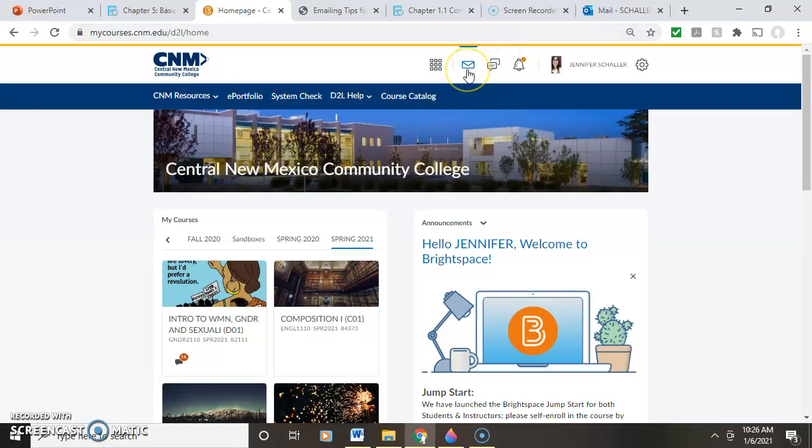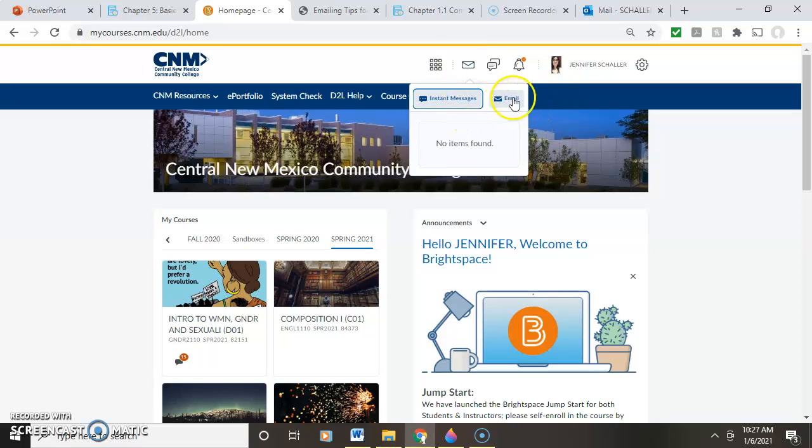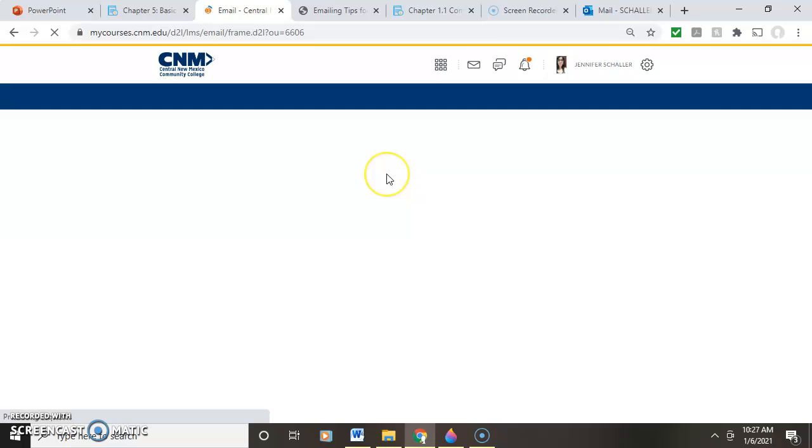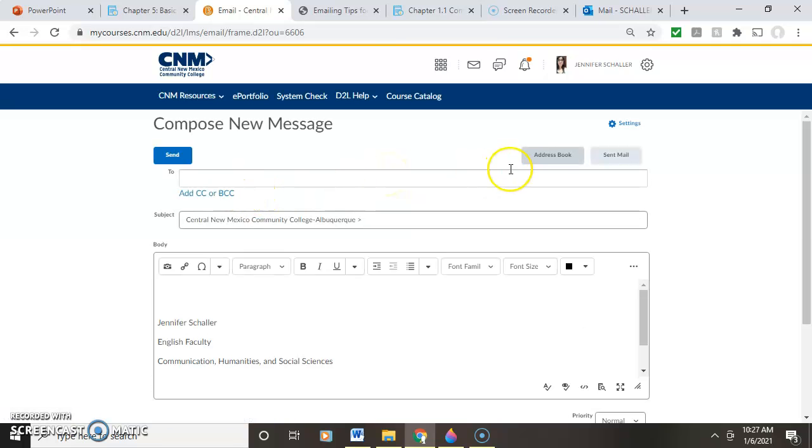So to email from this website, this envelope is your email icon. But if you click on it when you log right into Brightspace, it's not going to show you the people in your classes. It's going to show you all the people at the institution, which is not what you want if you're trying to email your teacher. It's going to be super confusing.